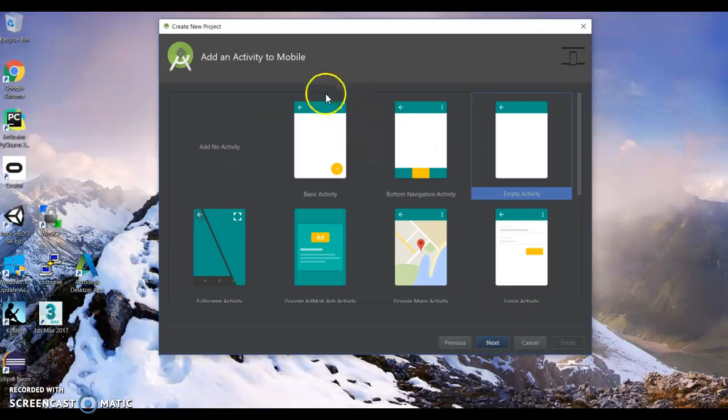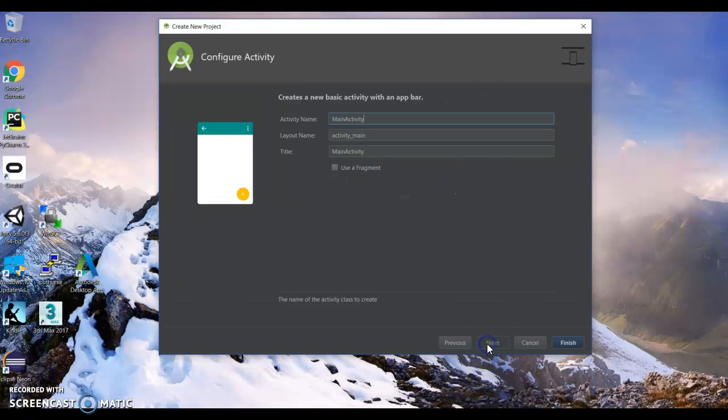With the activity template, these are the activity templates I explained quickly in the slideshow that come with Android Studio. So I'm going to use the basic activity with just a button. The main activity, I'm going to leave the name of that, but the title, I'm going to change to Demo Apps.